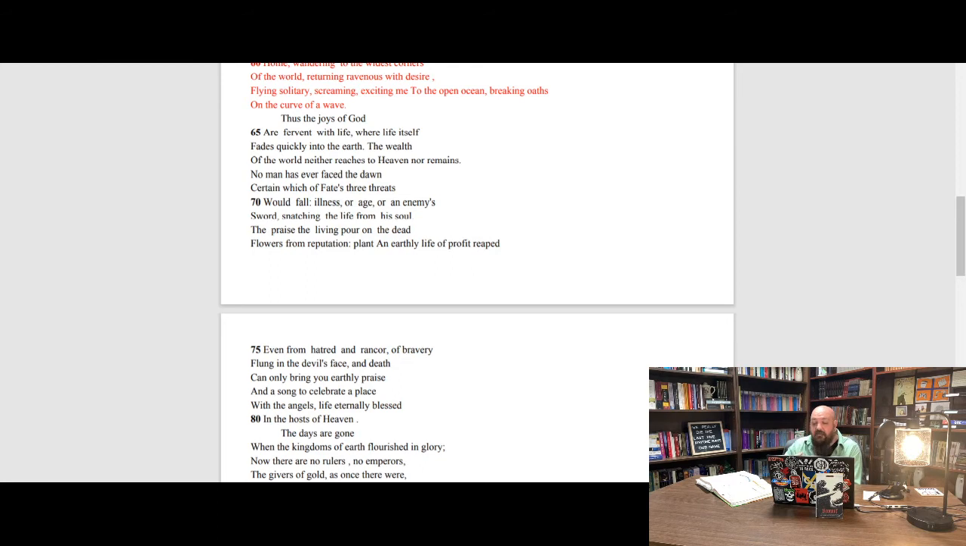Well, a little bit heavy-handed there, but you do see the religious angle they took on this. The problem, in my opinion, here, which we didn't see earlier, is it's too heavy. If you're going to take this pagan thing, which there's a lot of that element in here, and you're going to turn it into a Christian one, you've got to set it up right, and not just all of a sudden throw in this whole seemingly separate paragraph that's mixed with things like an earthly life of profit reaped even from hatred and rancor, of bravery flung in the devil's face. And here we go, this part: death can only bring you earthly praise and a song to celebrate.